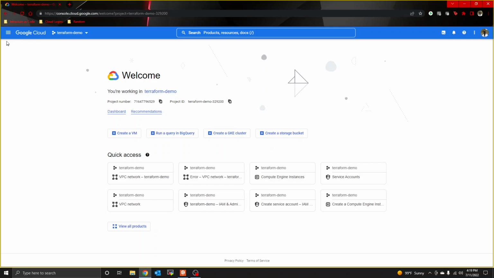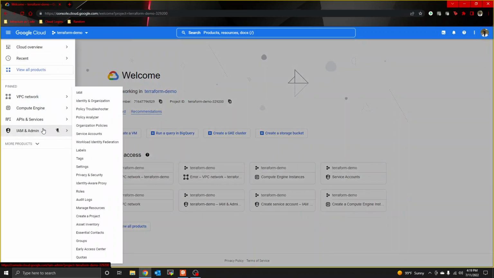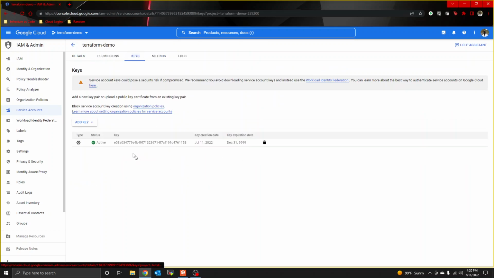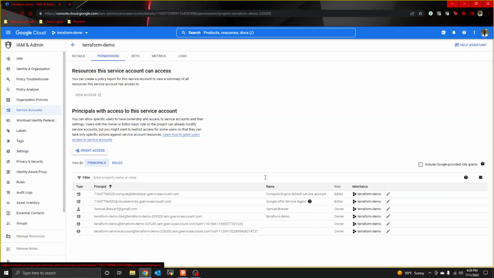Second thing you're going to need, more than likely you're going to need to manually create this. It's going to be a little bit easier. You're going to need to create a service account for Terraform. So I went ahead and created one, and I added a key to it and downloaded this JSON key. The permissions I gave it, if we see down here, I just gave it owner privileges.